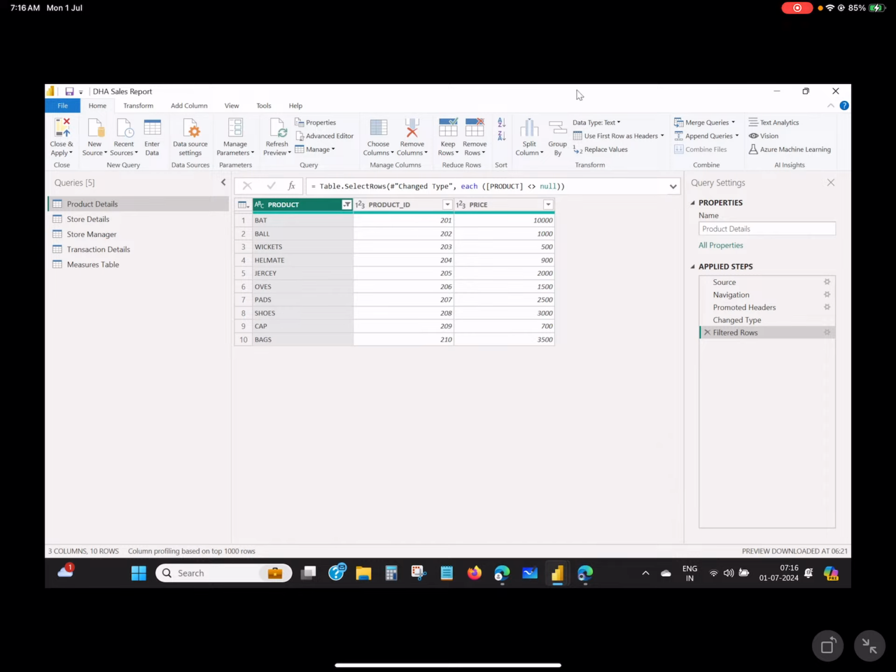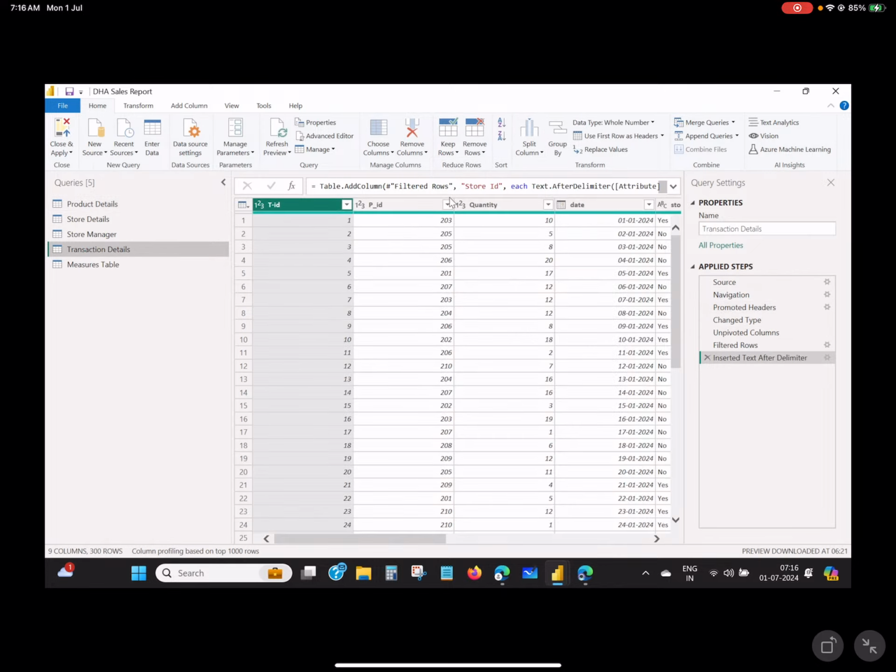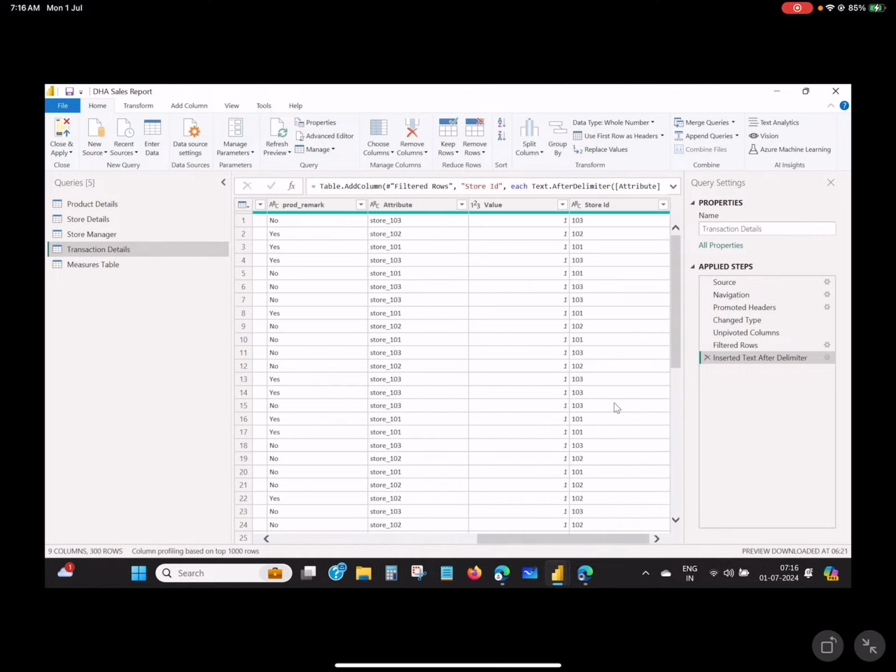Okay, there are different options. Most of them are understood by name. If you see here, group by, it is group by an attribute. If you want to split the column, you can split it. Right now I'll show you a quick example. Transaction details. If you see this one, we used columns from example. You can use split by as well.